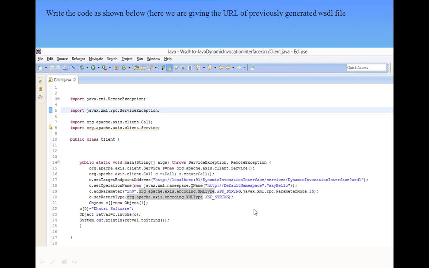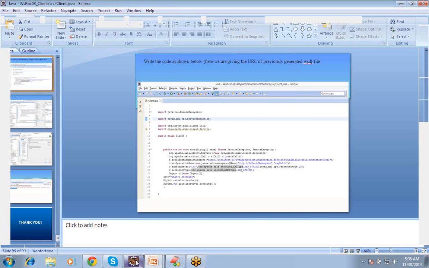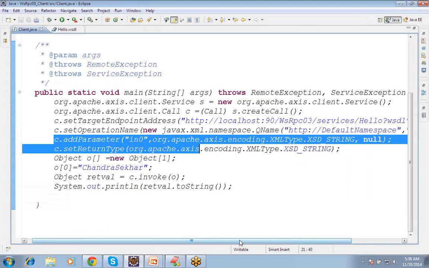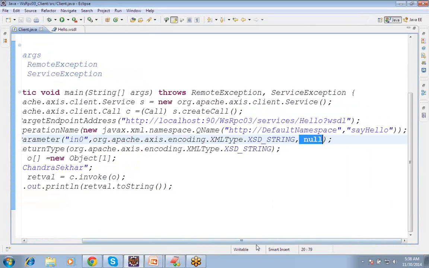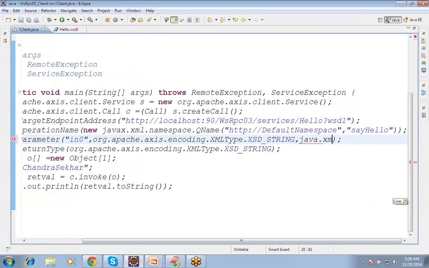Whenever you are going to work on the third type, you need to use this kind of structure and these coding standards, and you try to implement the same style only. Here we need to pass what type of parameter we are going to use. That kind of information is also required. Why is it JAX-RPC?